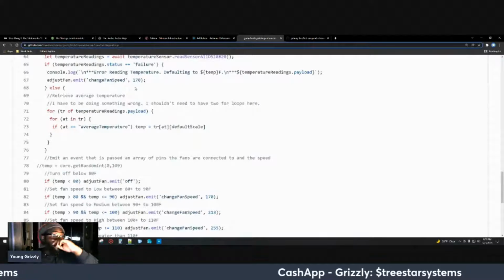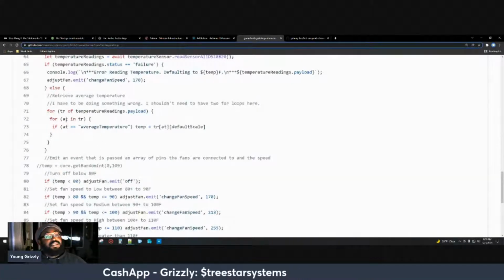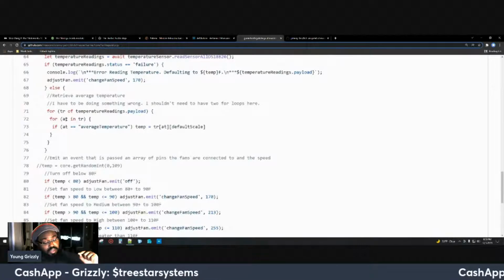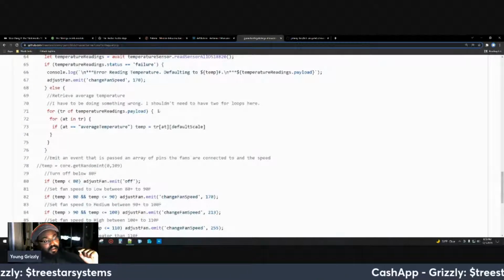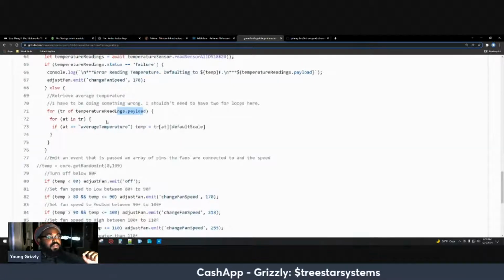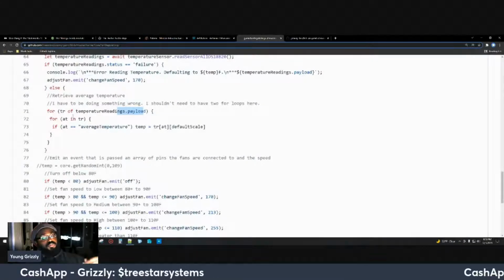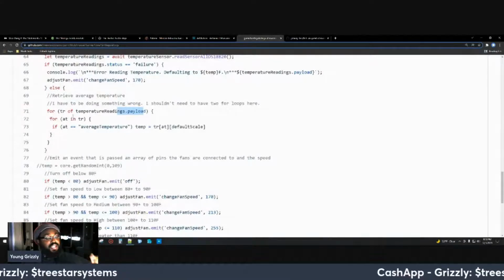So, I mean, I guess I could have just assigned that and not needed that, but I have two for loops because I have to loop through the actual payload for all the temperature sensor readings. So those are JSON objects. Then I have a for in loop, so I can iterate through the JSON object itself.